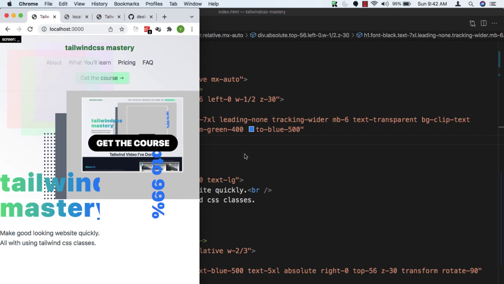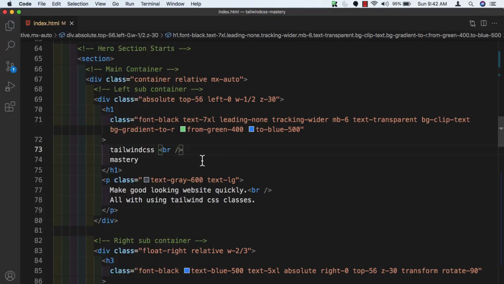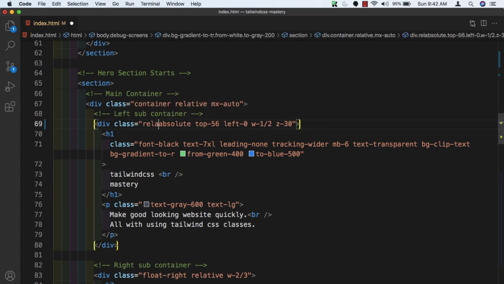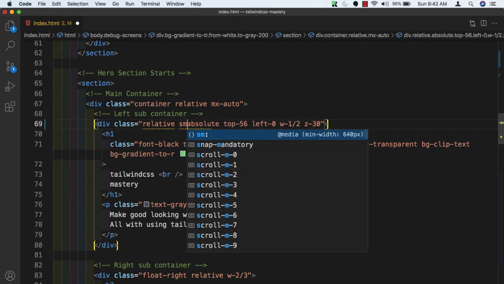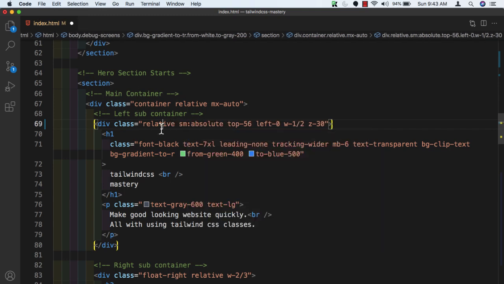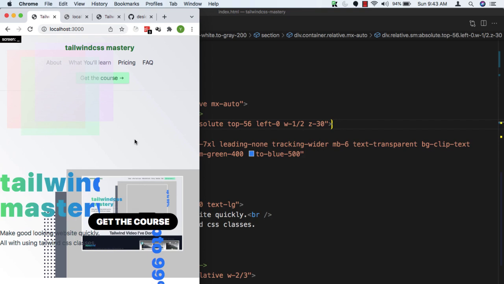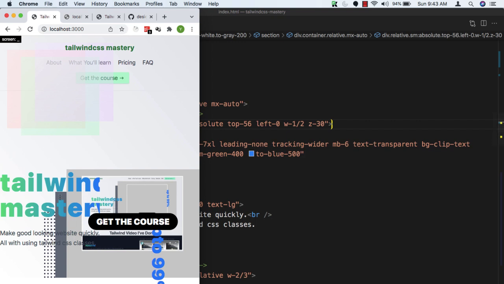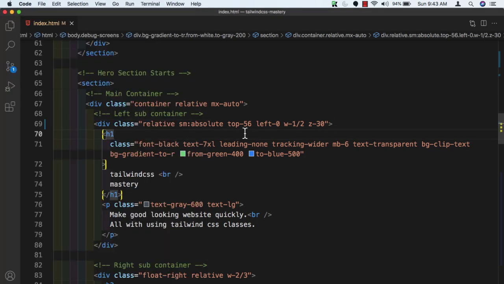So let me keep it as it is, and here first we need to fix this left subcontainer. This is absolute, so I will change this to relative. In mobile we will do relative, and in SM I need this to be absolute. If I save this and go back, as you can see, this has moved down. Let's continue working on this. Only one change will not fix the problem, so we need to make more changes.